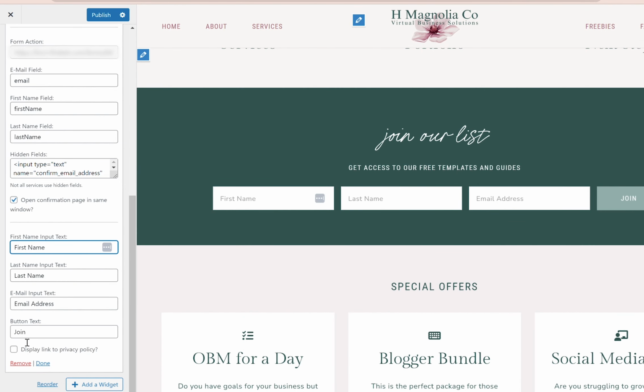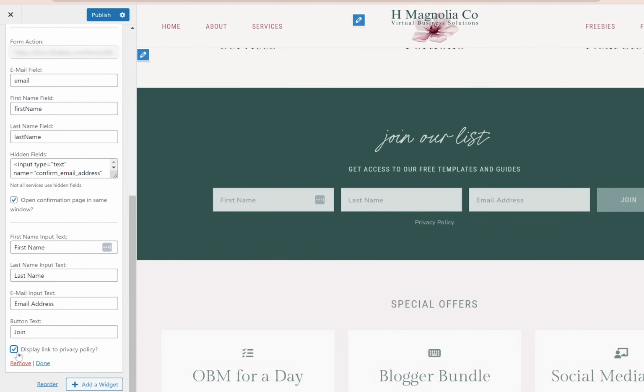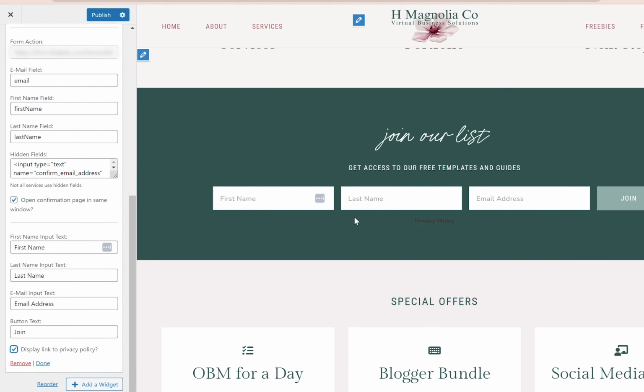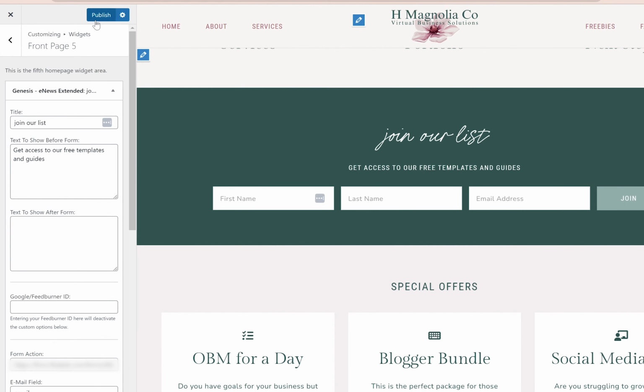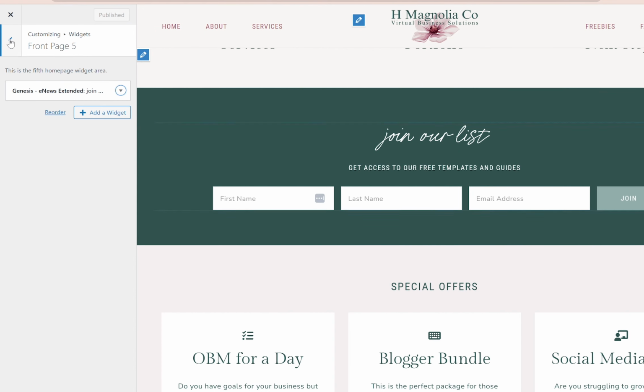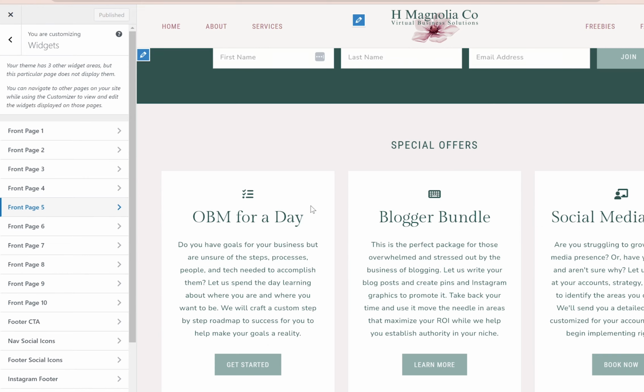You can choose what you want your button to say, and you can choose to display the link to the privacy policy right below your form. So once you have all that done, you're going to go ahead and hit publish, and we're going to move on to the next widget.